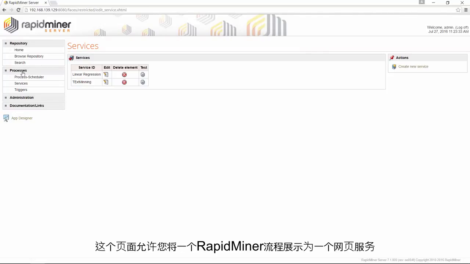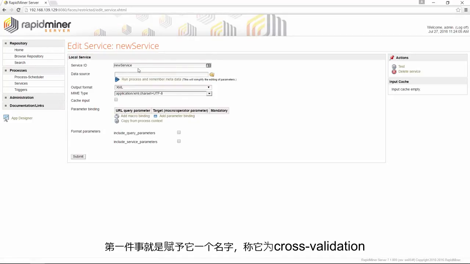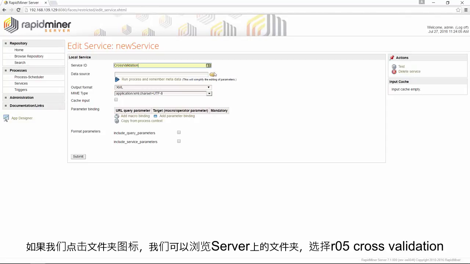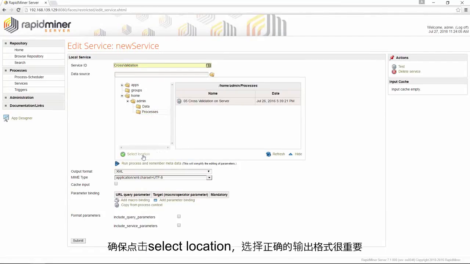This page allows you to expose a RapidMiner process as a web service. You can invoke it via a URL and pass parameters in if needed. We'll just create a simple one here. First thing is to give it a name. We'll call it cross-validation. If we click on the folder icon, we can browse our server's folders and select our 05 cross-validation on server process. Make sure to click Select Location.